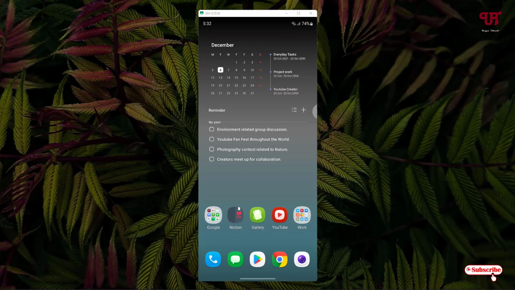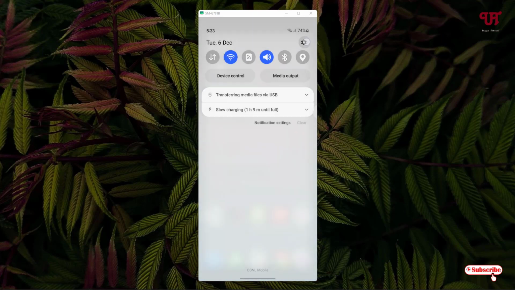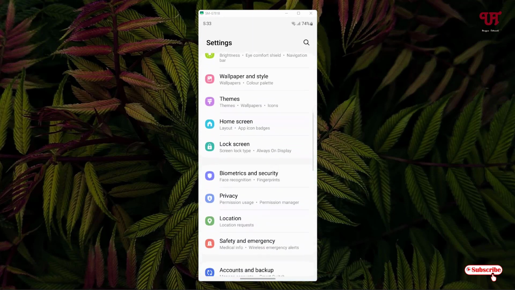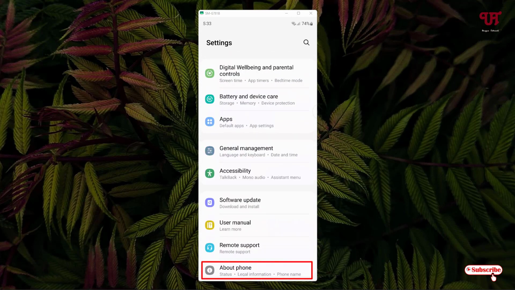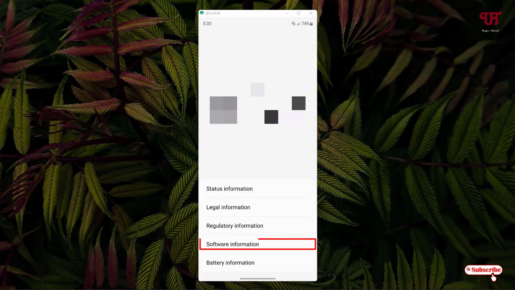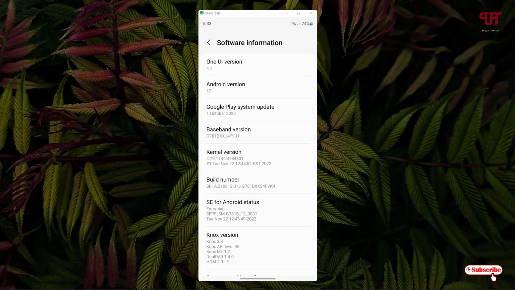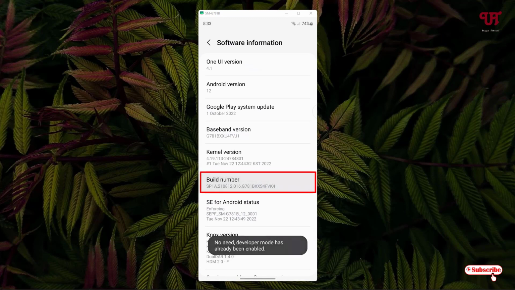The first method will be without using a third-party application, and the second method will be using a third-party application. For the first method, what you need to do is just go to the phone settings and scroll down, and below you can see About phone. Just tap on it and tap on Software information, and now just keep tapping on the Build number until you see developer mode being turned on.